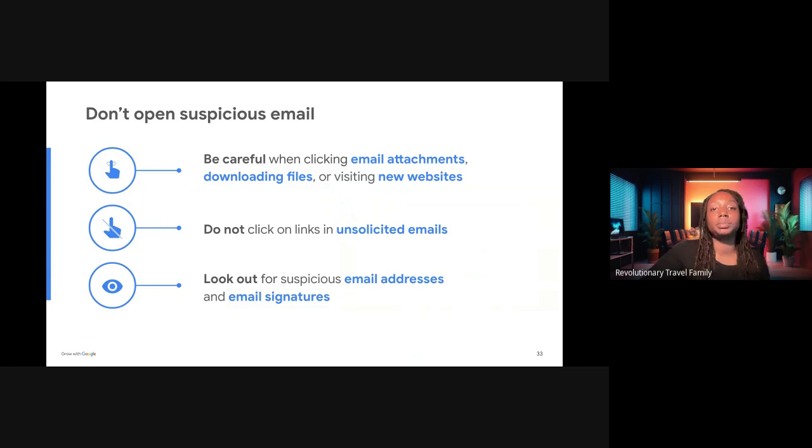When in doubt, do not open a suspicious email. Period. Unsolicited email is called spam. Sometimes spam is simply an online version of a cold call. Sometimes spam can be a cyber attack attempt. Remind colleagues and employees to be careful when clicking on email attachments, downloading files, or visiting new URLs. Never click on links in unsolicited emails. I wish I could bold these for you. Look out for suspicious sender email addresses and email signatures, and never share personal information such as usernames and passwords, social security numbers, and credit card numbers. Never, never, never. I'm going to copy these and put them in the chat because it's important to see this.